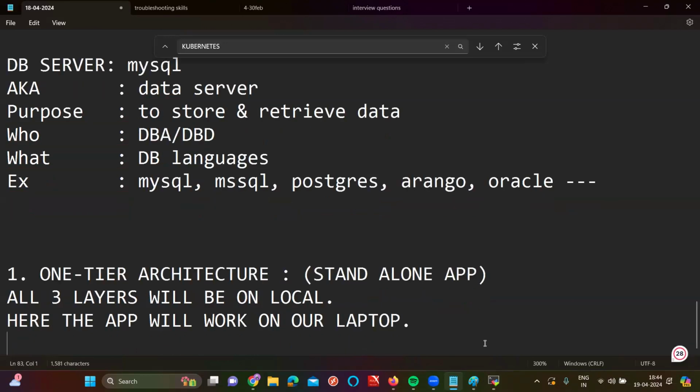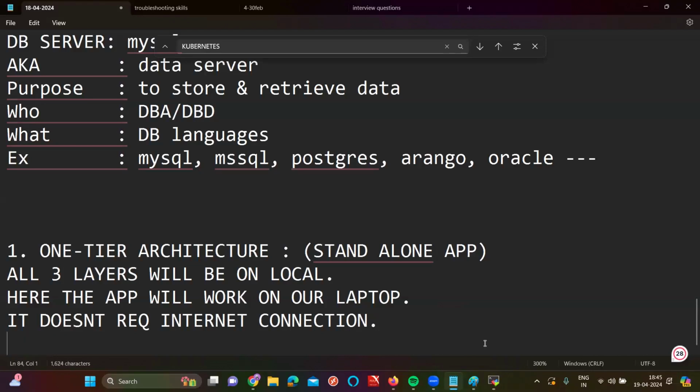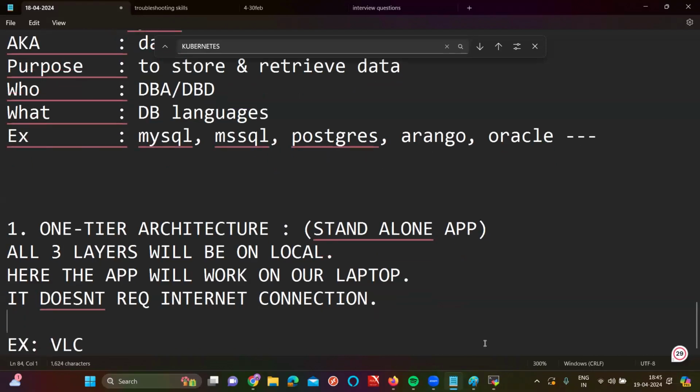If you ask me the best example for one-tier architecture, you have something called VLC media player. Have you ever heard about VLC media player? And one more parameter about this architecture is this kind of application doesn't require an internet connection. Why? Because all the layers called web, app, and database will be present on your local only. So external internet communication will not be required for this application. So I'm writing here, it doesn't require internet connection. Example will be VLC. Don't worry, I'll do it practically also. So VLC is the best example for the standalone application.